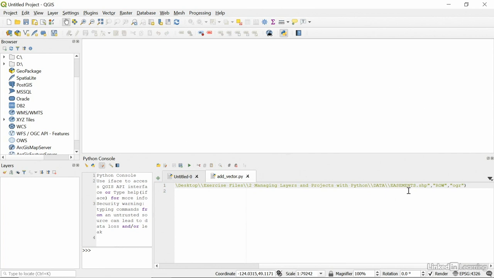Now, these easements, or right-of-ways, that's why I'm calling it ROW, right-of-way, or easement. They're interchangeable in this particular case. And this type of layer is an OGR, so it's vector format. So to add this to the current map, I'll hit run script.